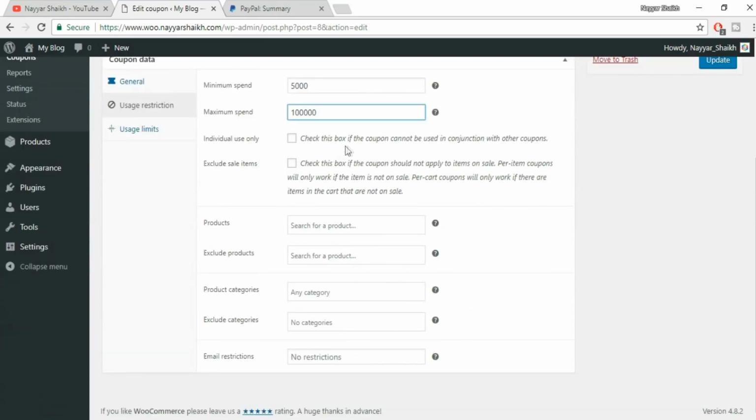Individual use only. Check this box if the coupon cannot be used in conjunction with other coupons. Very important, because we don't want people using 10 different coupons and ultimately getting the product for free and also free shipping. We don't want that, so make sure this is check marked. Exclude sale items, again make sure this is tick marked. Again, very important, because when there is already some sale on a product, we don't want to give more discount through these coupons.